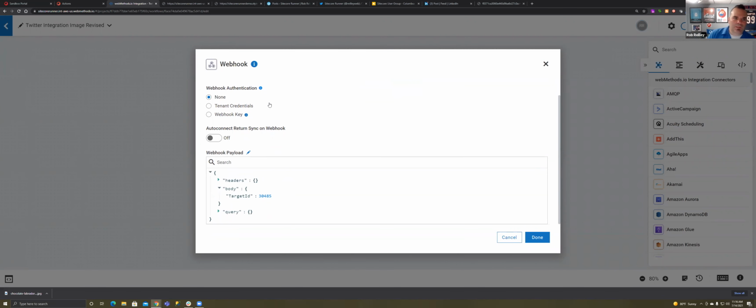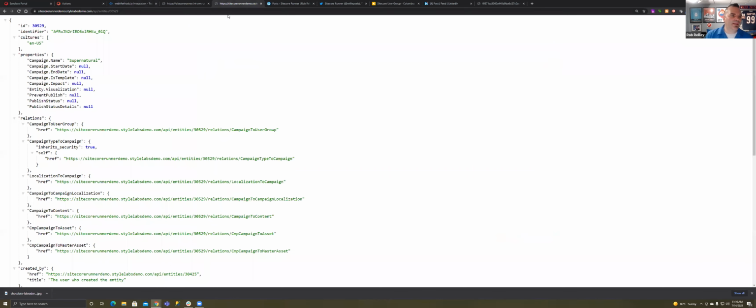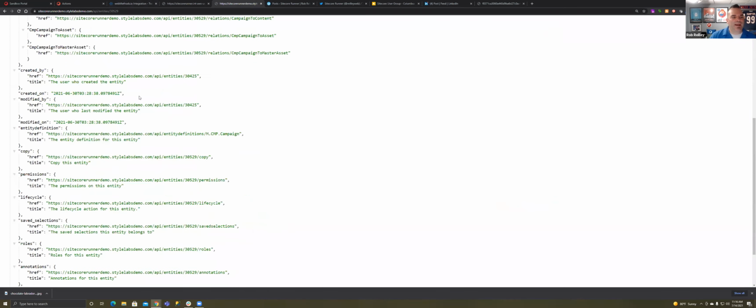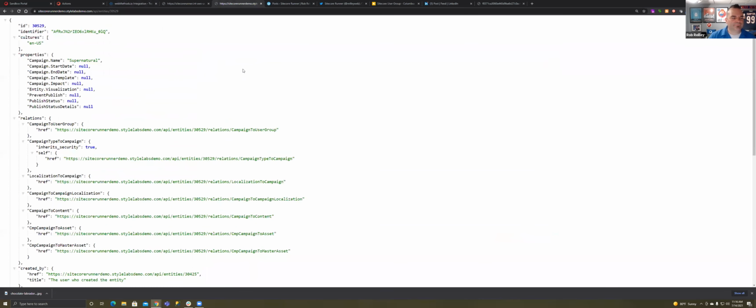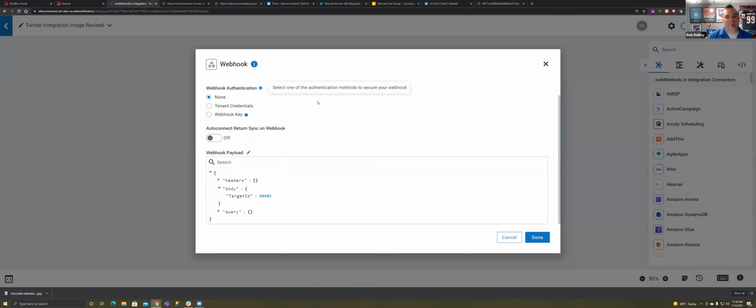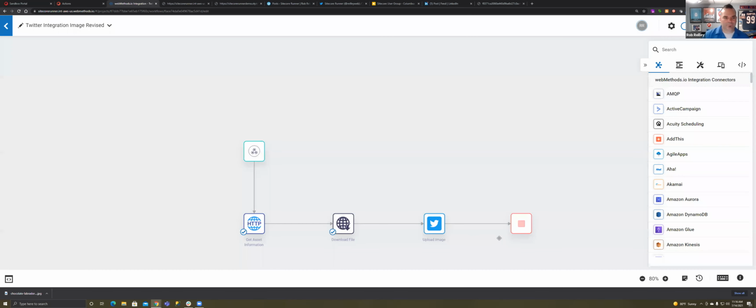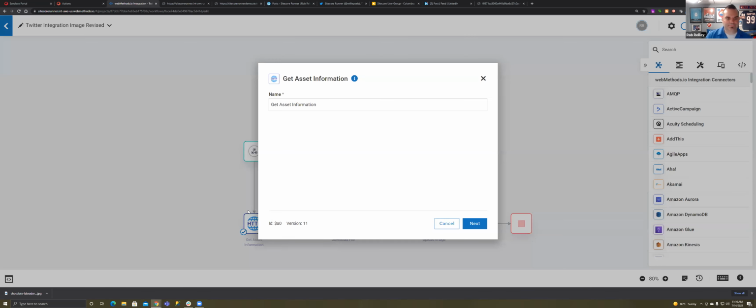So you're going to create a webhook, and you want to give it this body tag, this target ID. So the target ID is going to correspond to an asset that's in Content Hub. So in this case, it's 30485, which if you do your Content Hub API entities and then enter that number, it'll come back with all this JSON. But from there, so you get that information. So it runs that.